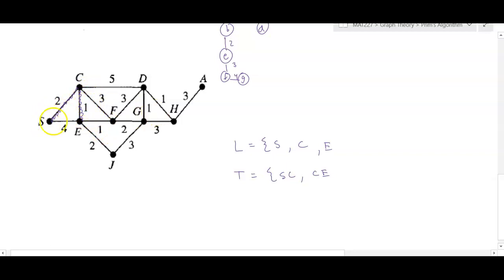Okay, now S has no vertices as neighbors that are not already part of set L. So I'm just going to put a little X above that to help me remember that's done. Now I have C, so C to D is 5, C to F is 3. 3 is shorter of those two, so right now I'm looking for a competitor to a distance of 3. But now I have vertex E, its neighbors are F and J. F is 1 unit away. That's lesser than 3, so far E to F is the one that's going to get added. E to J is 2, that's bigger than 1. So E to F is the edge that I want to add.